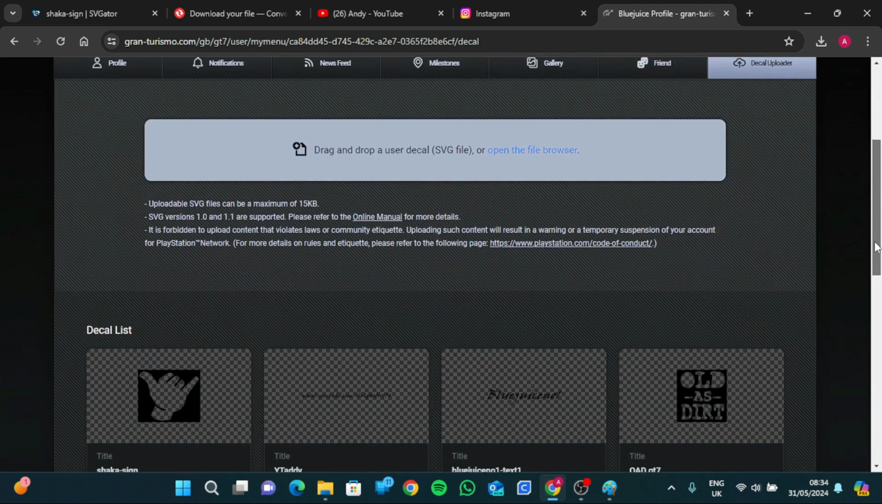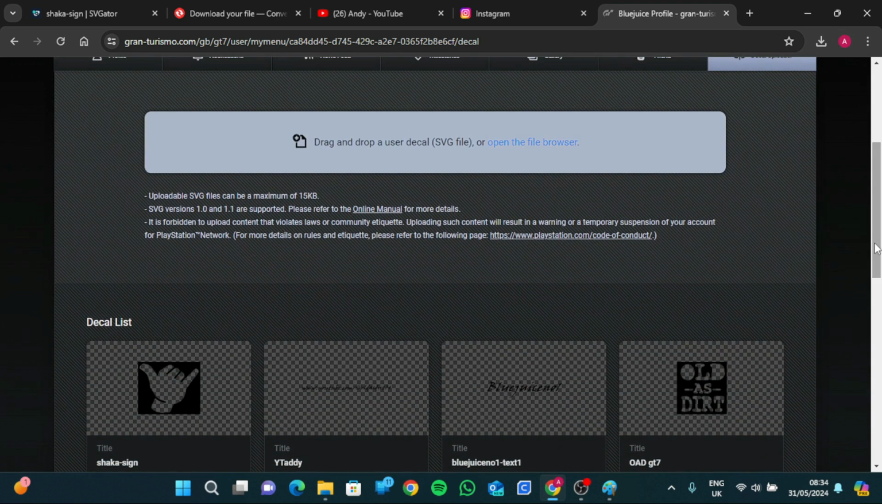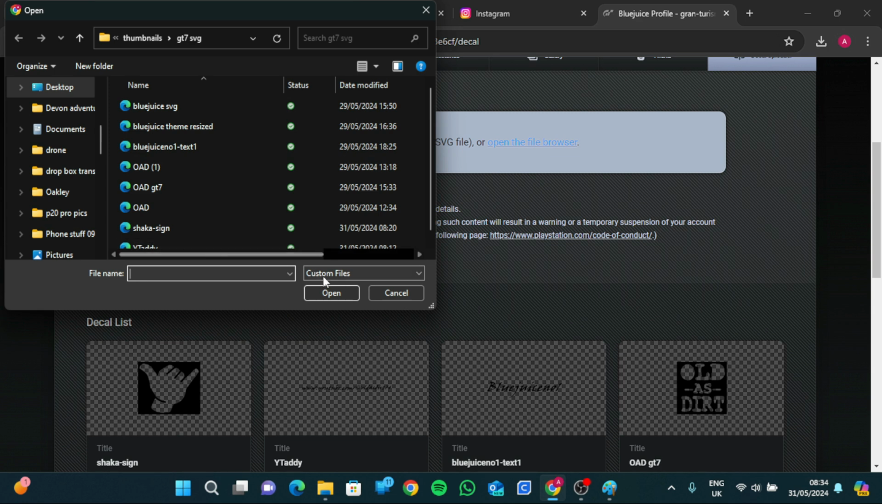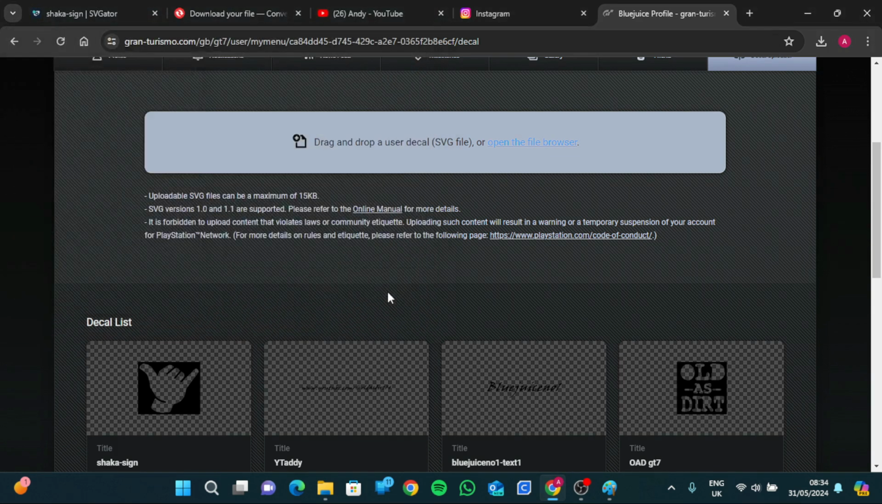Get a decal uploader. Apologies if this is the point where you've already been to and I'm teaching you to suck eggs, but I just want to go through the whole process. You open the file browser, pick your image. Sorry, it's the cat. And then it will come up.